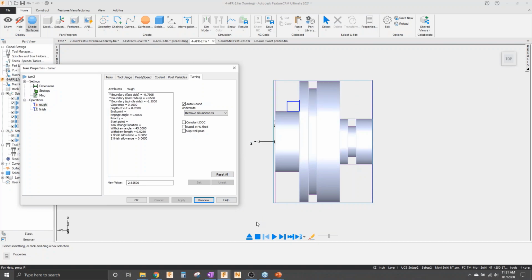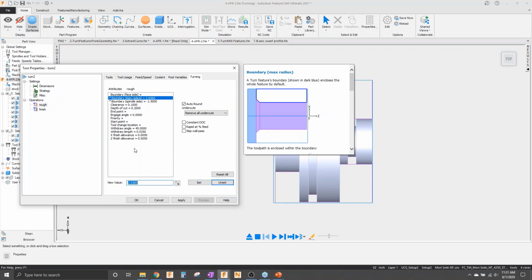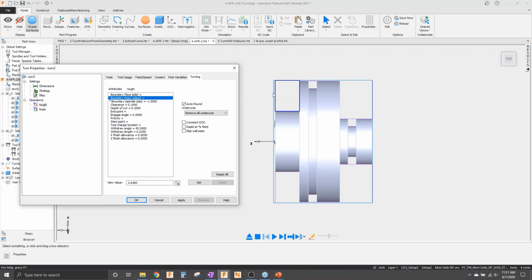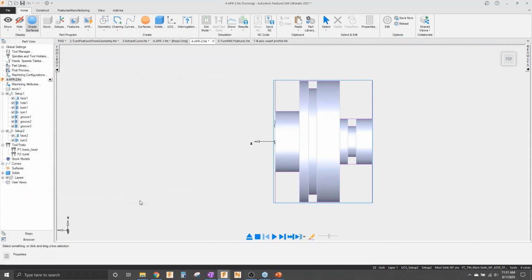The other nice thing about setting a boundary is it's going to update it for the rough and the finisher. So if you were going to rough this radius out and then maybe you wanted to do a cleanup pass all the way along the part, you would have to create a different finishing operation that didn't have these boundaries set. Okay, so I'm going to unset that boundary and unset my radius boundary as well, so it's back to what I want it to be, and hit apply and OK.